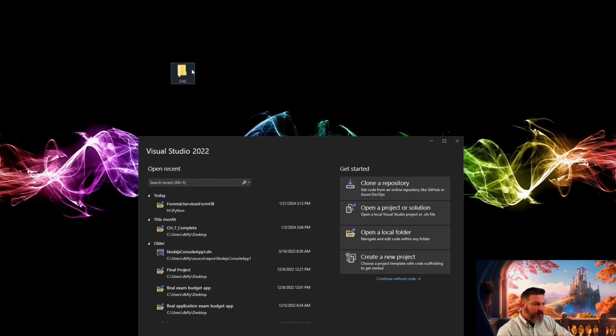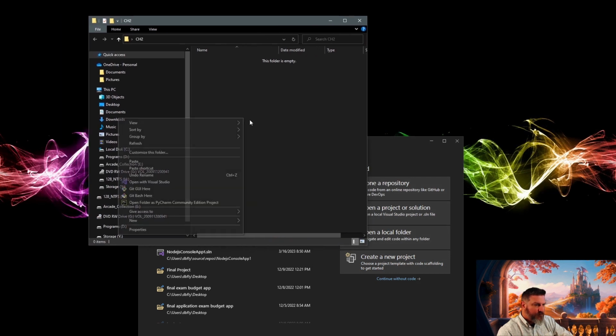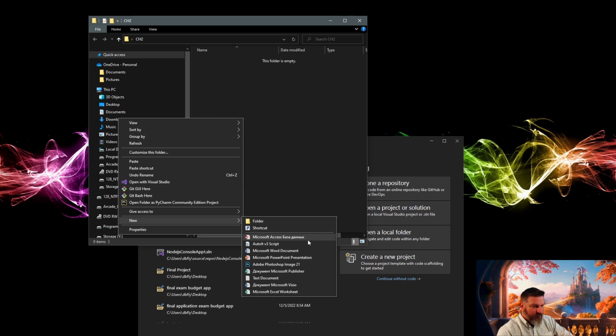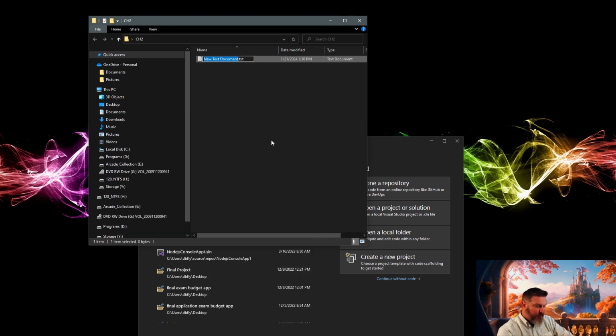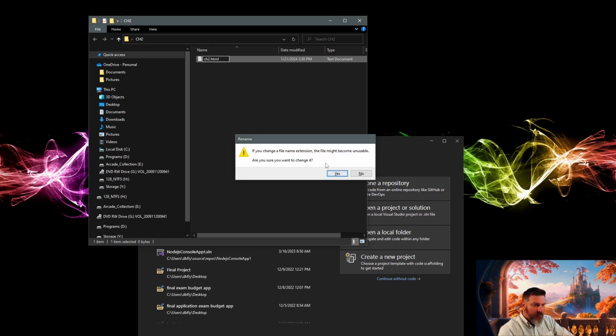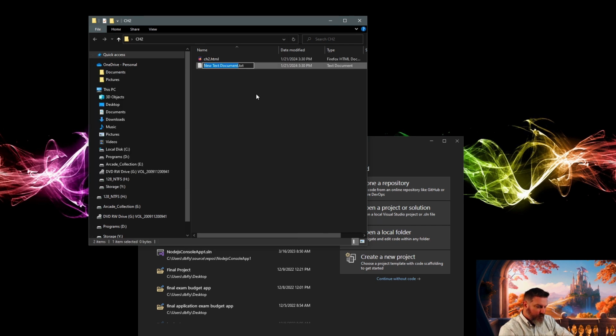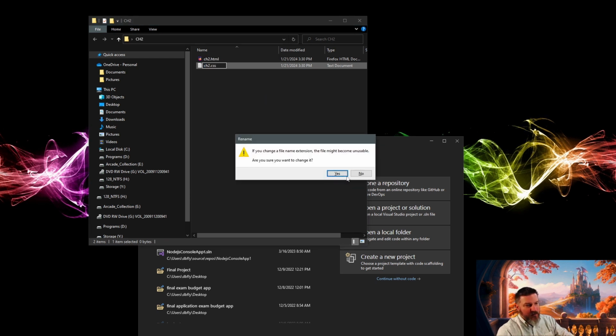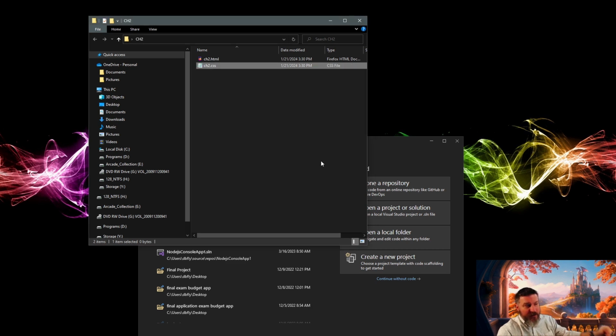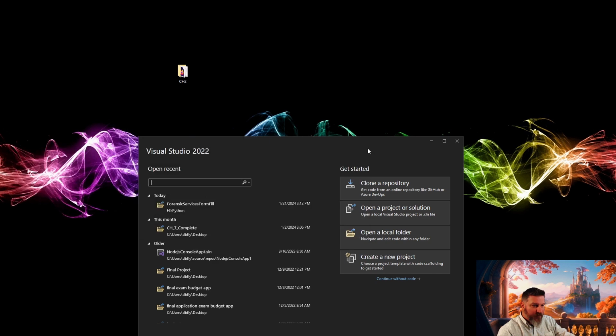And inside chapter 2, I'm going to create 2 documents. Let's see. New text document. I'm going to call this chapter 2.html. And then another new text document, chapter 2, and we're just going to change the extension to CSS. So now I have an HTML and a CSS file for chapter 2, and it's blank. It's in the chapter 2 folder.